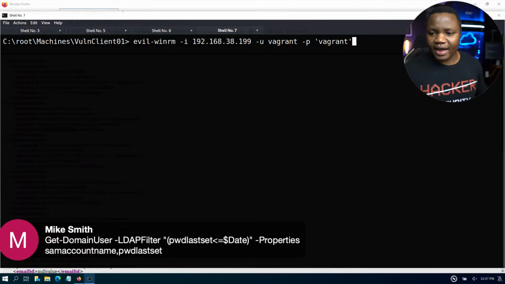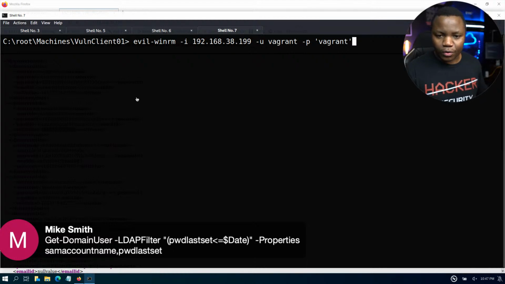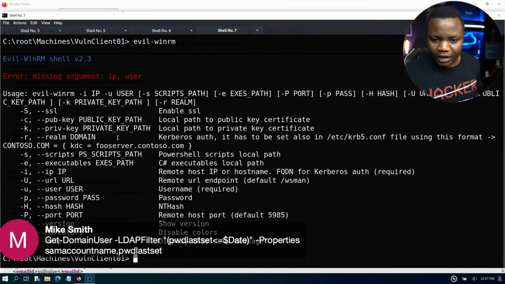How do I specify a domain user in evil-winrm? That's what I need to find out. Simple Google search. Does it help show me anything about the domain?